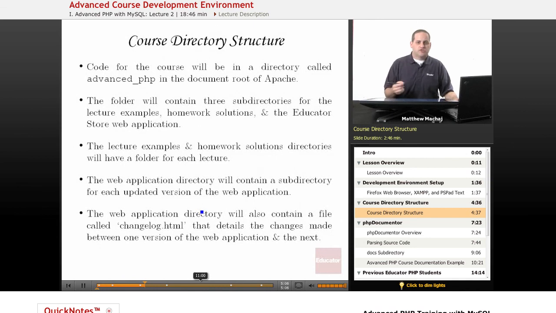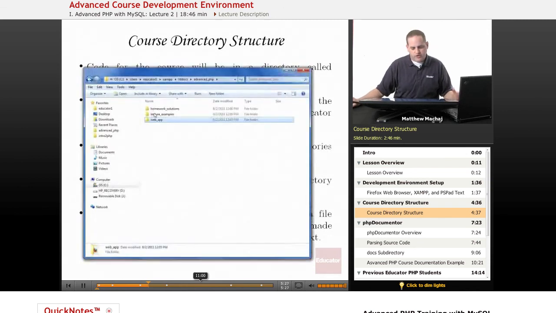Basically, what I'm going to do now is go over the structure of that zip file and how the files are going to be structured within our web tree, or the document root of our Apache server. So first thing is we're going to be creating a folder called advanced_PHP in the document root of Apache. And if we go to that, I've already gone in and unzipped this file that you're going to be able to get from the website.